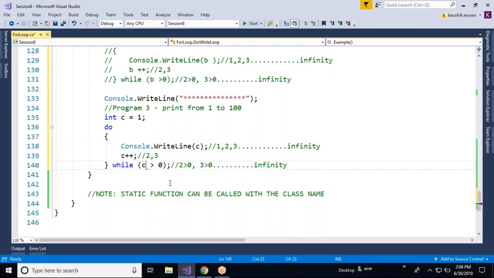Here I have to do the correct. C should be less than equal to 100. I have to print out 1 to 100. This will basically go until 2 is less than equal to 100, 3 is less than equal to 100, and 4 and 5, until it will basically print out 100.